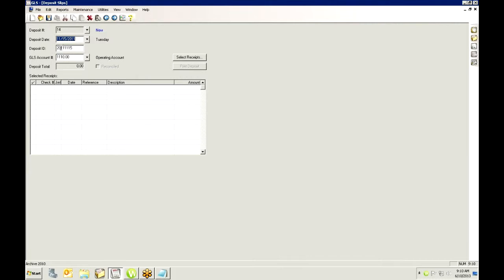The deposit ID is the date in reverse, but you can actually change this. And this is helpful to know if you have multiple deposits in one day. You might want to list one as A and one as B, 2011, 11/15 A, or whatever that is. Maybe it's a credit card deposit and you just want to note that as CC or something like that. This can be changed, so don't feel that you have to use that and have the same one if you have multiple deposits in the same day.